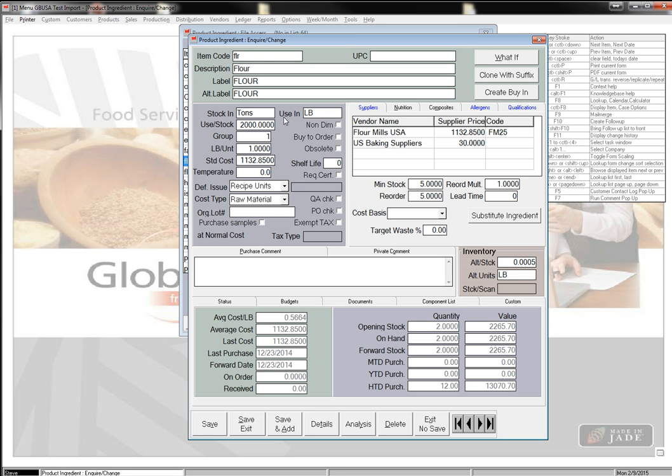So if I have a recipe that uses 500 pounds of flour, it'll know that it's going to take down 0.25 of my stock unit, right? Because a quarter of a ton is 500 pounds. So anyway, that's important to keep in mind, and it's also probably a good idea to lock people out of that particular field, because that could change things in our costing, and we certainly don't want that.